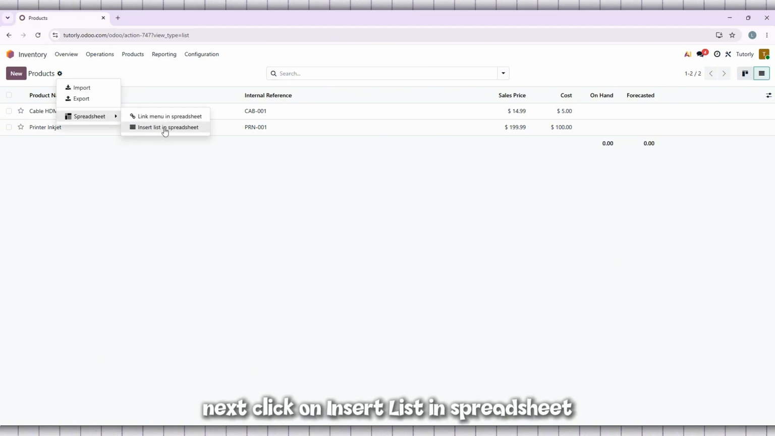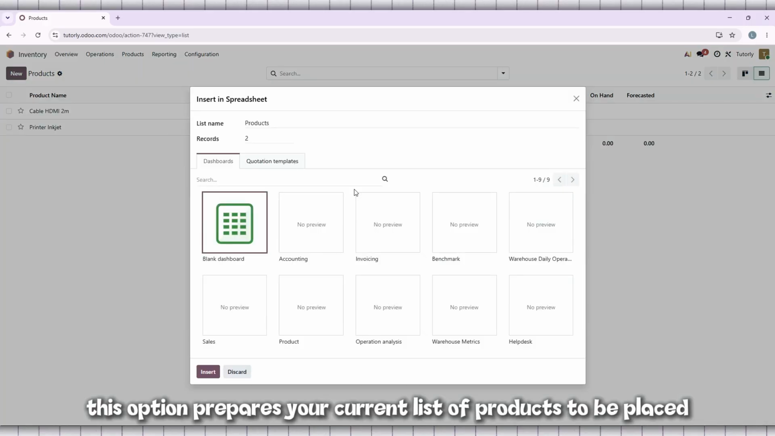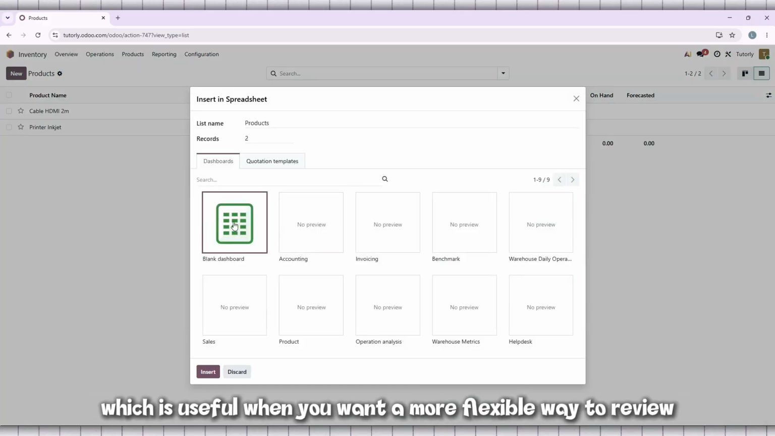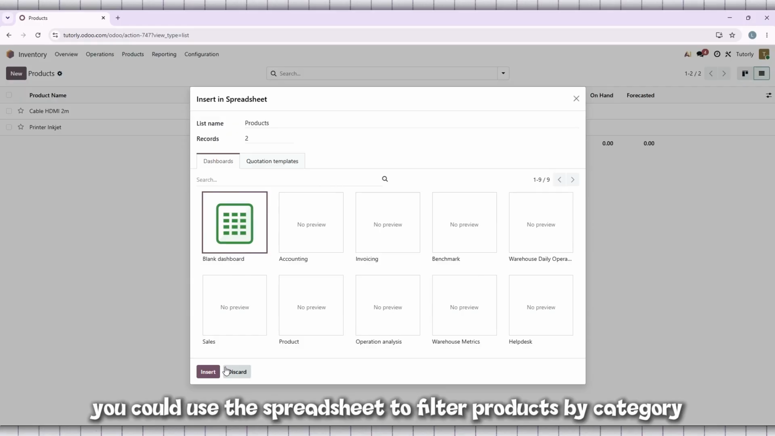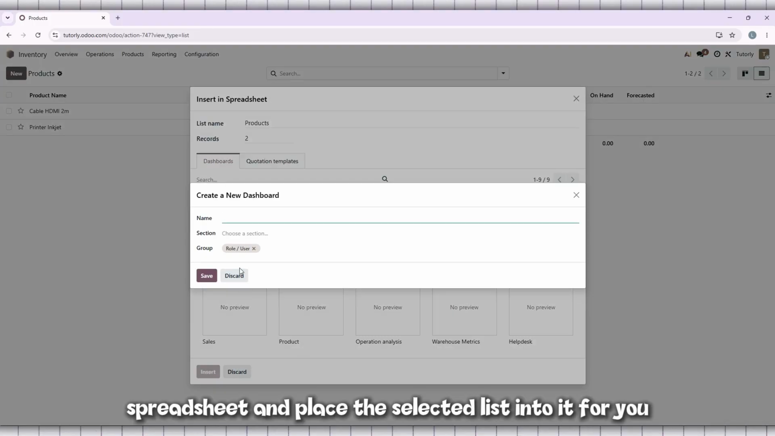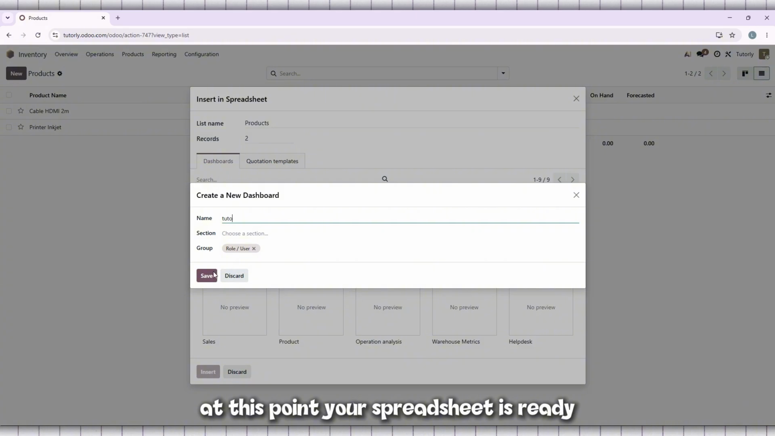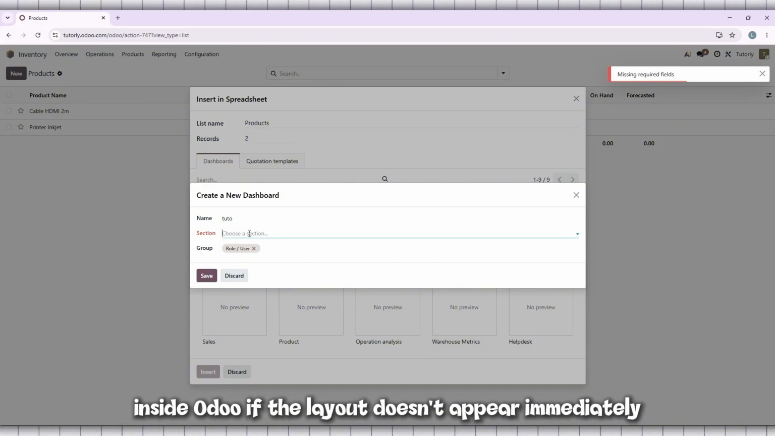Next, click on Insert List in Spreadsheet. This option prepares your current list of products to be placed into a spreadsheet, which is useful when you want a more flexible way to review, organize, or analyze the data. For example, you could use the spreadsheet to filter products by category, highlight low stock items, or calculate total inventory value. Finally, click Insert. Odoo will then open the spreadsheet and place the selected list into it for you. At this point, your spreadsheet is ready, and you can begin working with the product information directly inside Odoo.